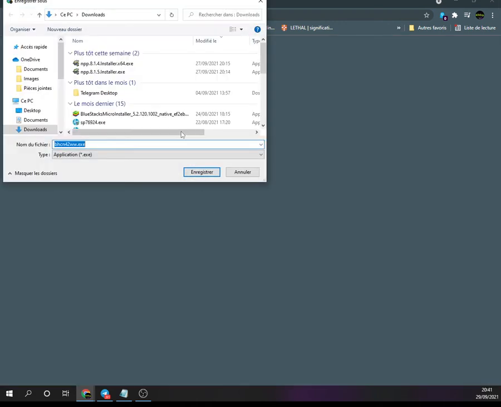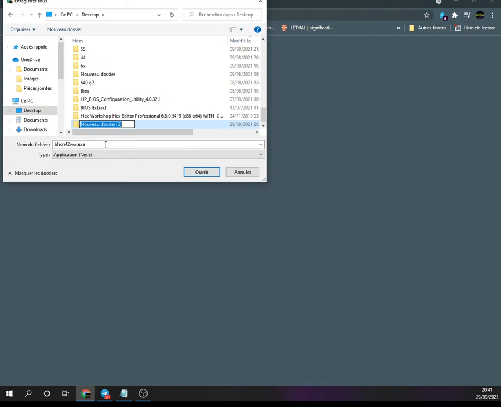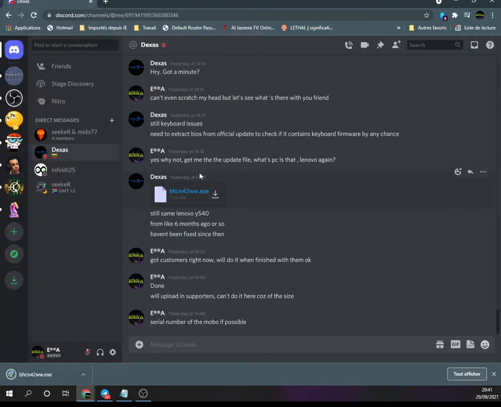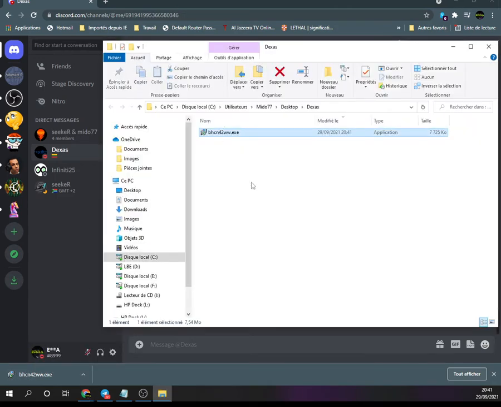Okay, let's download it. Let's put it on the desktop. Create a new folder. Let's name it Dexas. Open it and save the dump. Let's open our folder. Okay, so this file is an update file for Lenovo Legion 9th generation series.